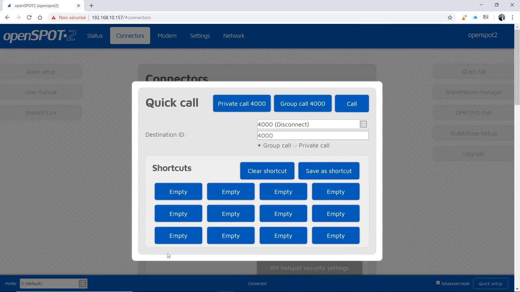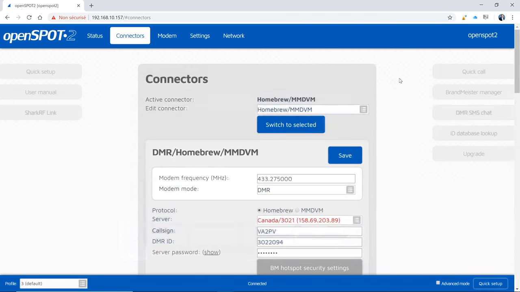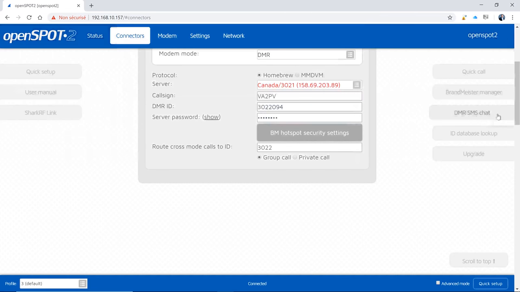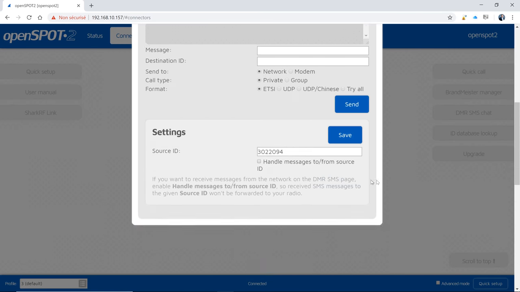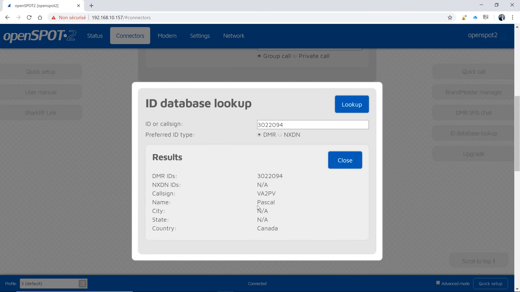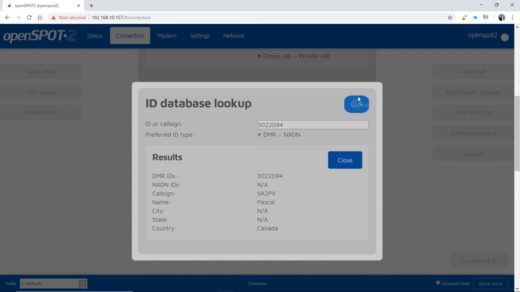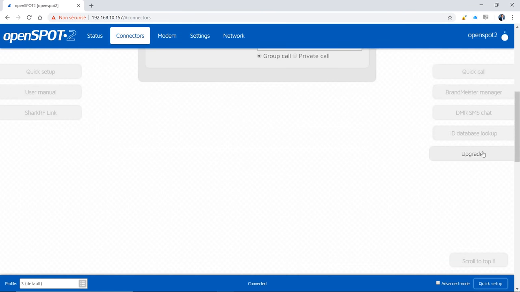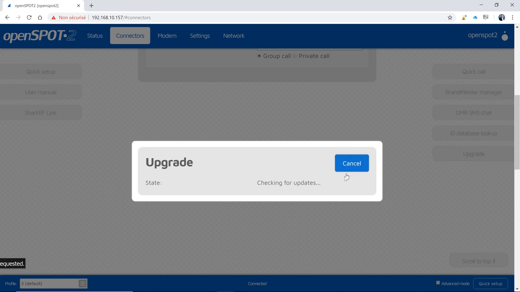There's no X to get out of this window. You just click outside the box and it leaves. You have the Brandmaster Manager, okay? DMR SMS chat. Won't go through all that in this review. You have the database. You can do a lookup like this and you will find the name, or enter a call sign. It will give you the ID. Okay, that's pretty cool.